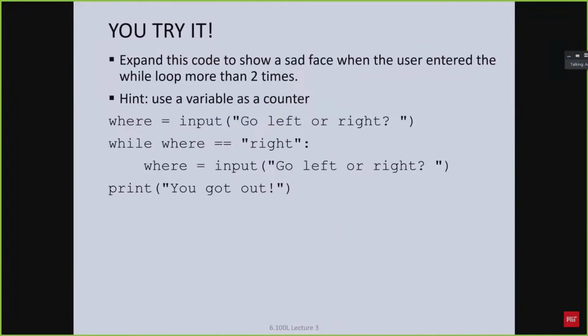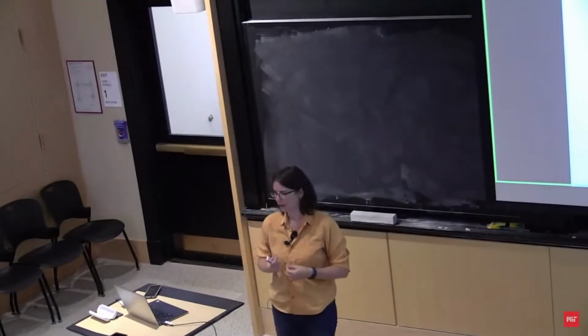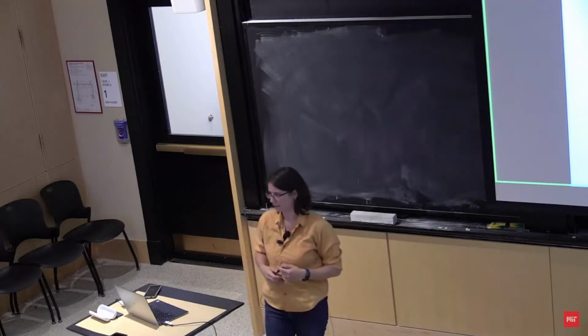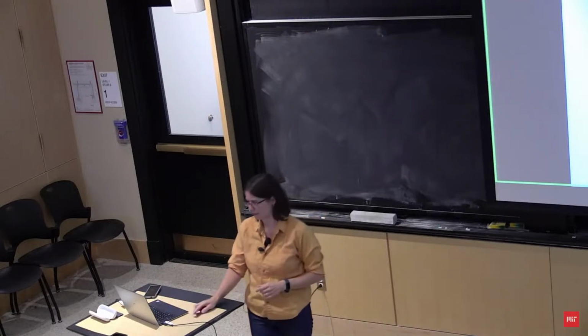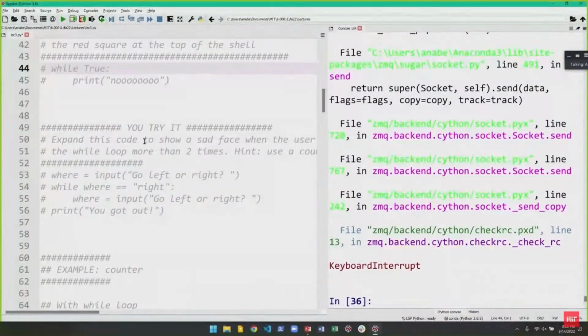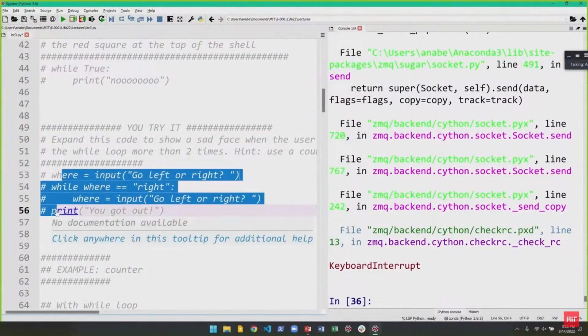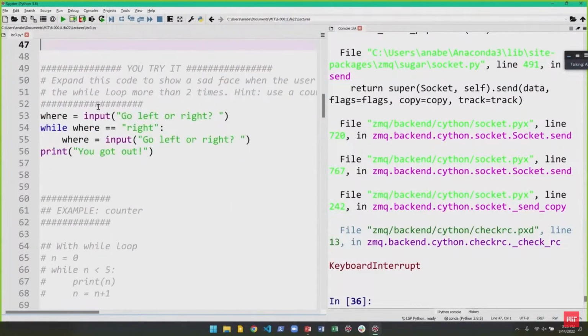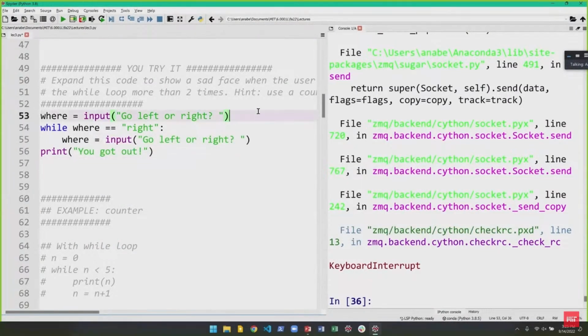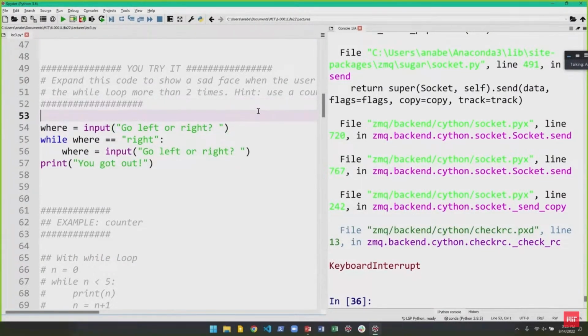And the way to do that is to try to create a new variable that's going to be like your counter that keeps track of how many times this while loop has repeated. So I'll give you a couple moments to do that, and then we'll write it together. As usual, the Try It is in here, so you can just uncomment the code. In Spyder, it's Control-1 or Command-1 to batch uncomment, and then you can work off of this code to try to improve it.